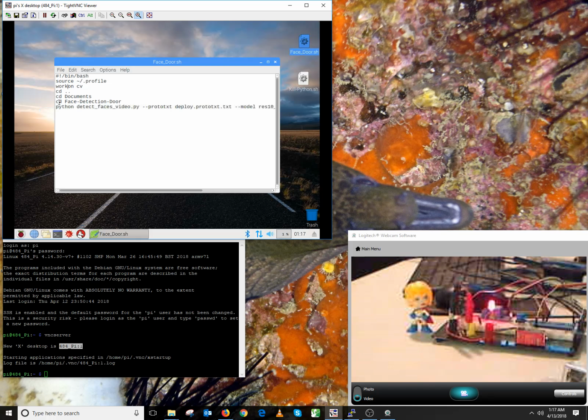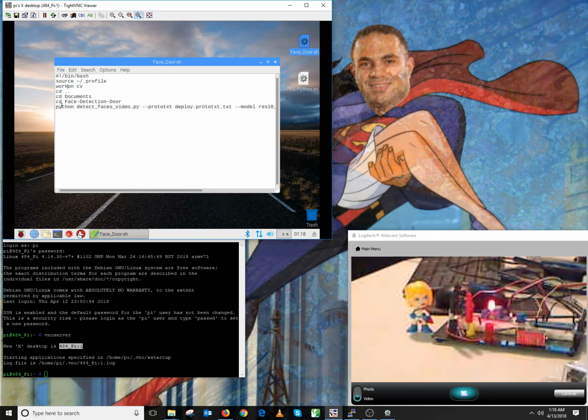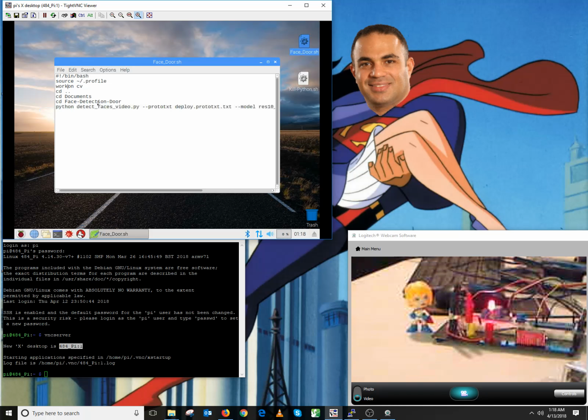Then these next three lines just change directories one by one until we get from the desktop directory into the directory with our code. And this last line is the line to run our code. Python tells it the operating language. detect_faces_video_pi is our file.